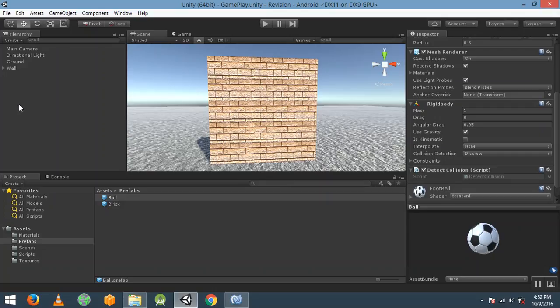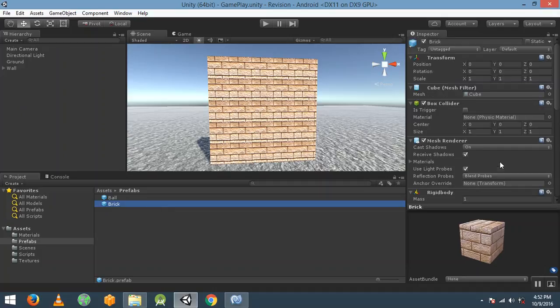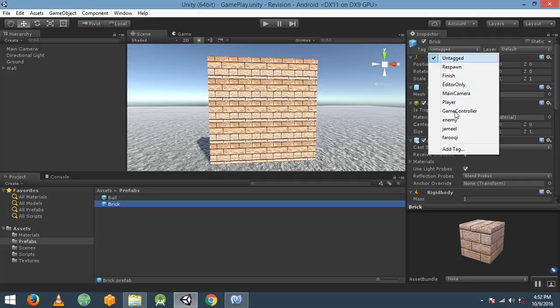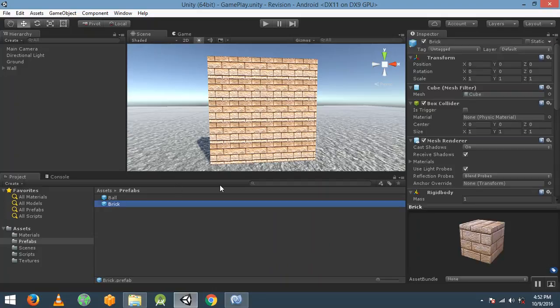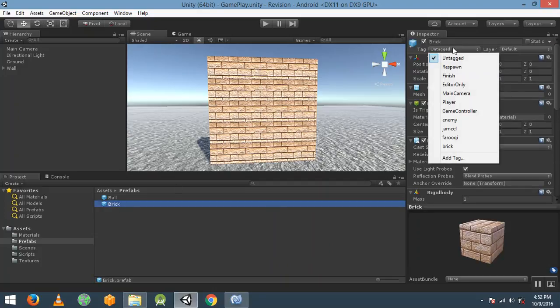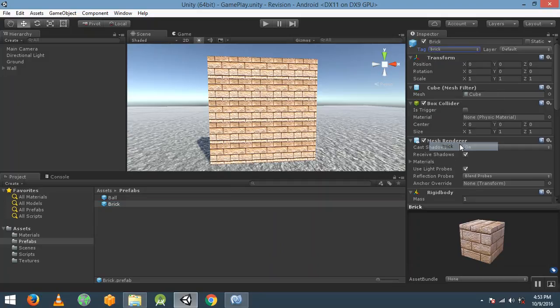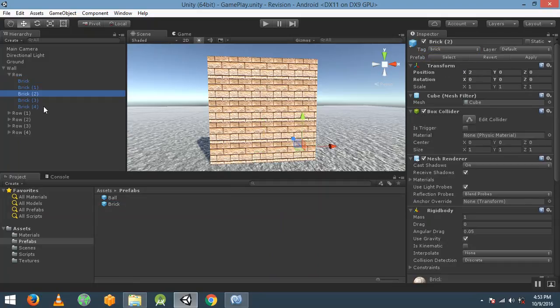And how to create tags? You know, we have created a prefab for the brick. There is the option called Tag, and it is Untagged. Now add a new tag and name it Brick. Add that tag to the brick and you will see that the tag has been added to all the bricks.